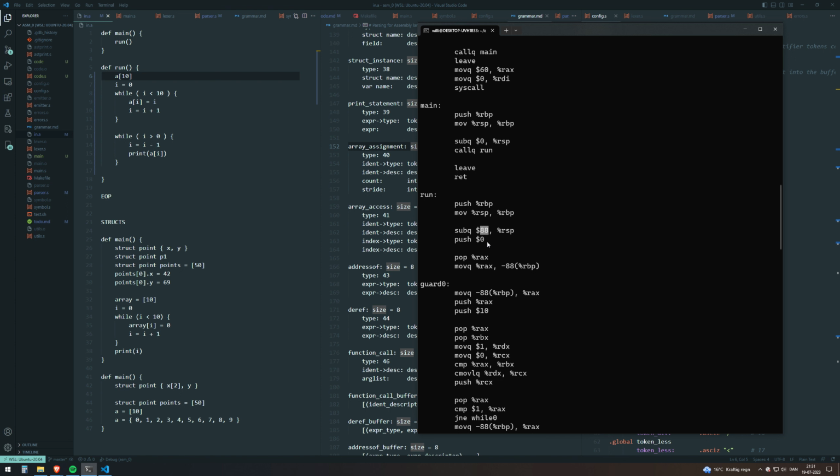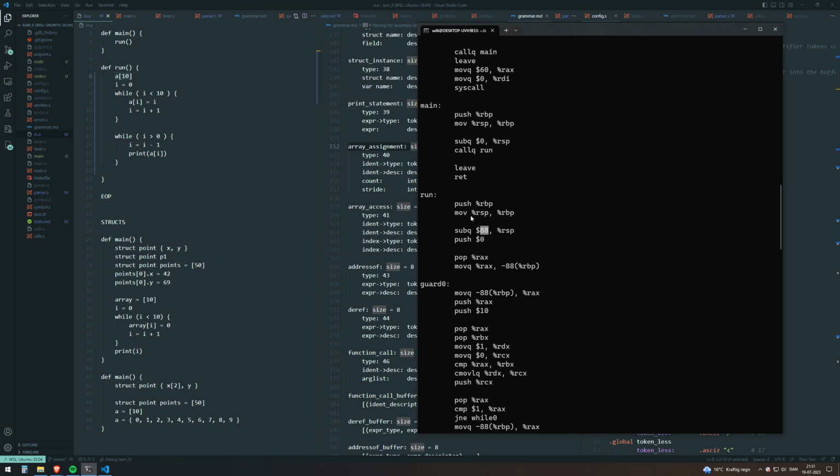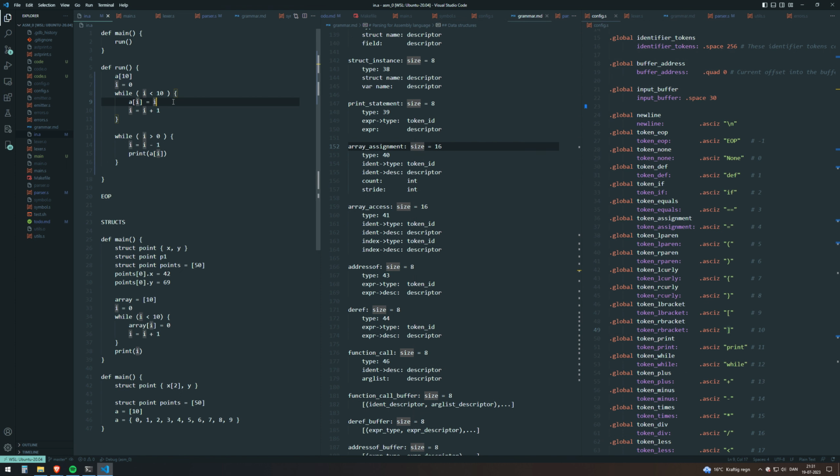Okay, so you can see here I have 88, so that's 11. 11 times 8 is 88, and that corresponds with this number. I need to be able to determine how much I want to offset the stack pointer in order to fit everything I want. So you need to be able to determine it at compile time.